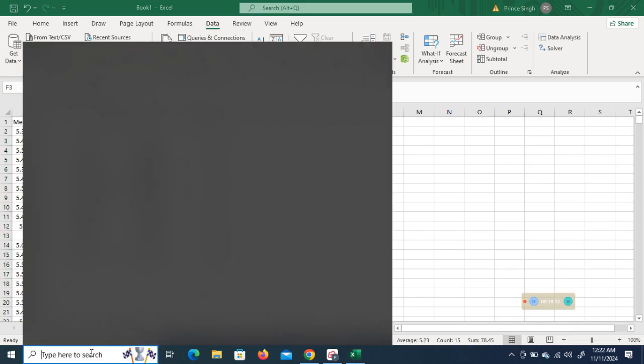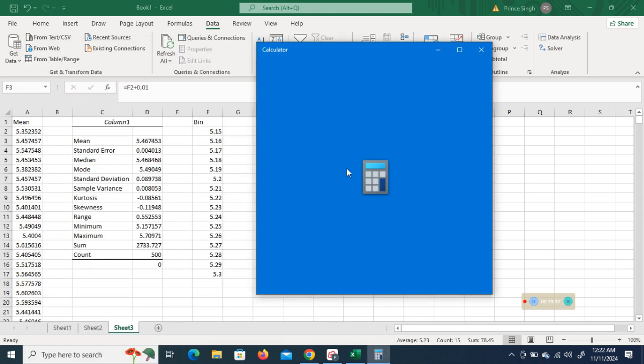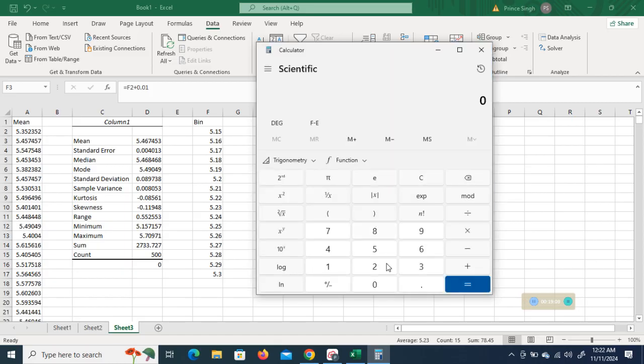let me open the calculator. So here the range is 0.55. So if I am expecting at least say 10 partitions, its value is 0.055.